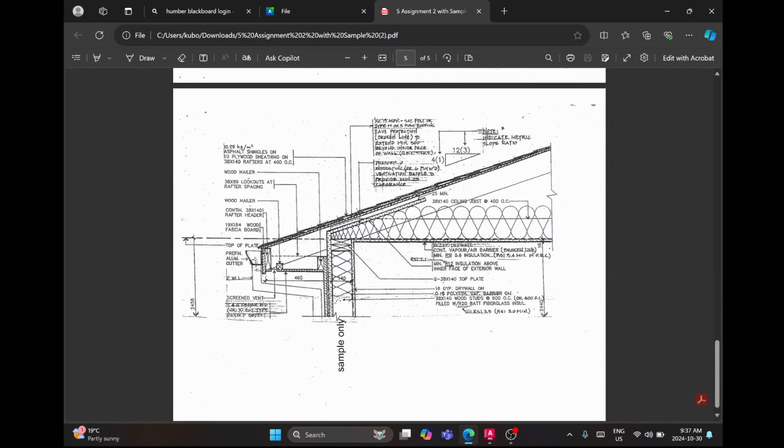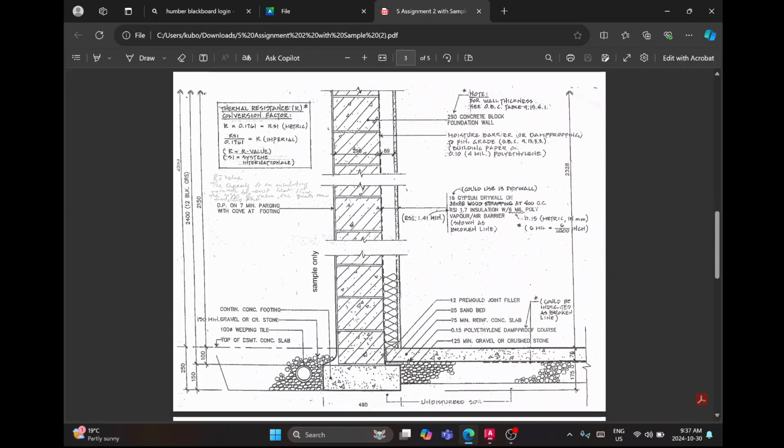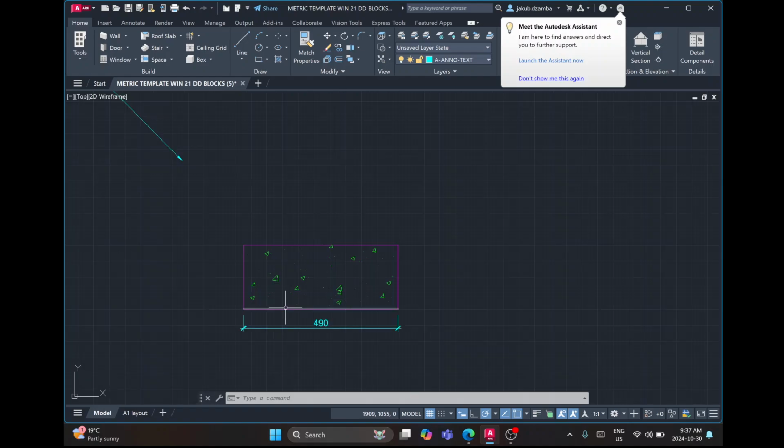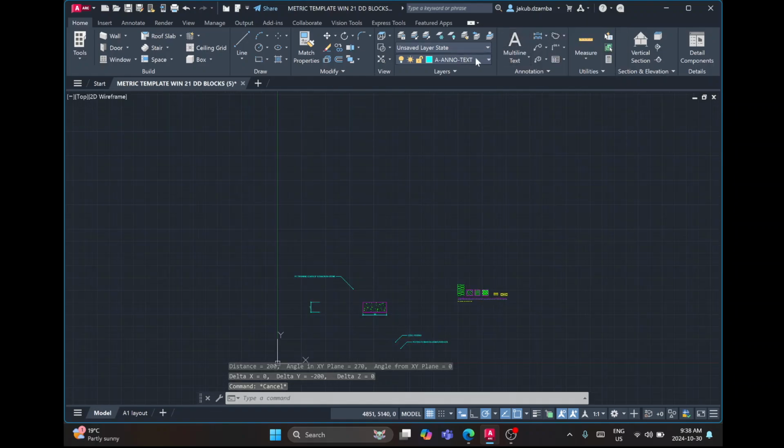Okay, at the first one, which is the footing, there we go. So we can see here the footing is 490 by 150. So I'm going to go back to here. This one is 490, but I'm just going to type in DI, find out the distance. It's 200, so it's a little bit wider than what we want. So I'm just going to draw our own.